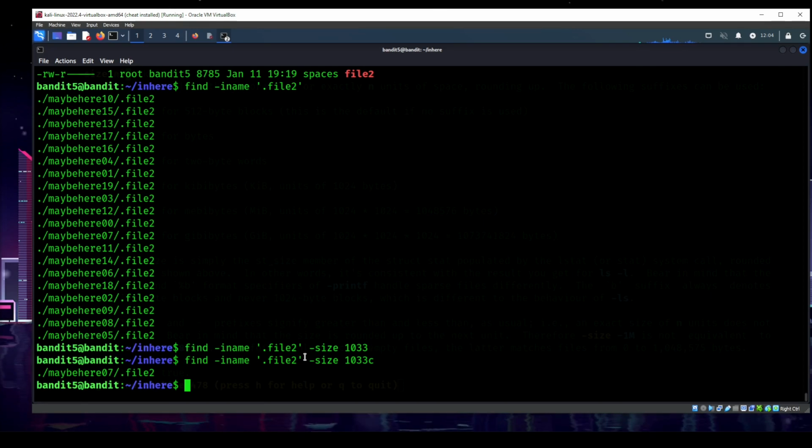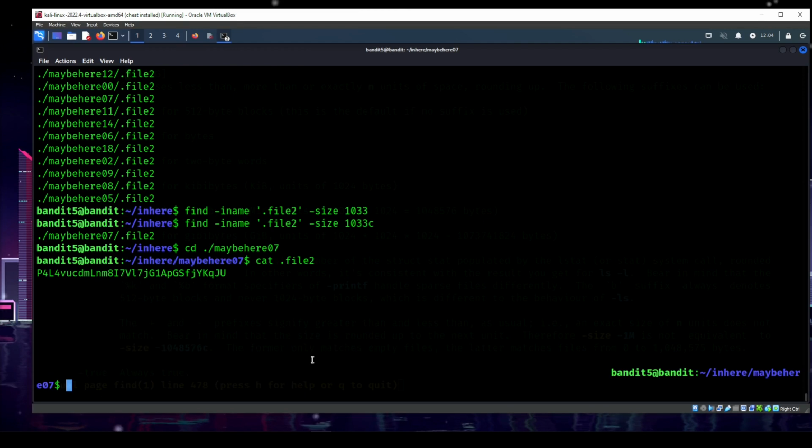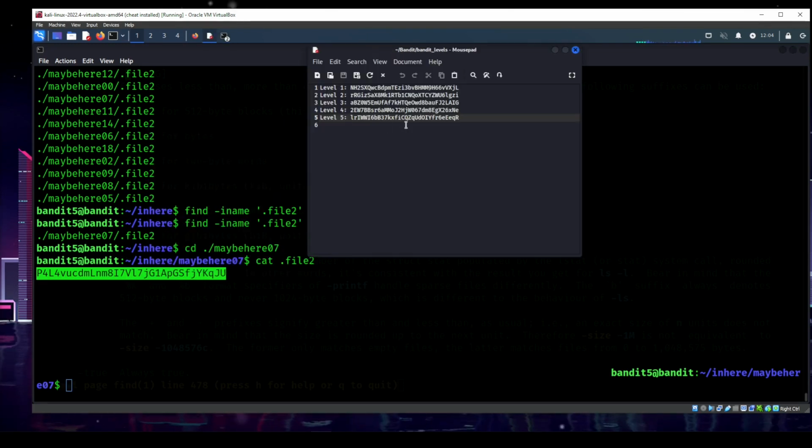So now we can go ahead and just cd into that directory. So maybe here 07, and then we want to cat .file2. And just like that, we are given our password, and we are going to copy that and make sure that we put it into our level 6. Paste that.